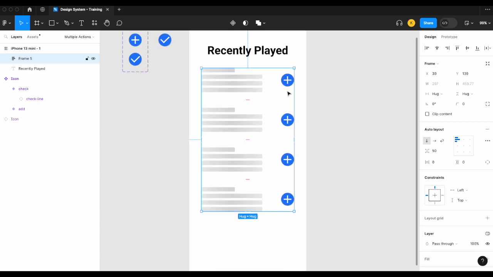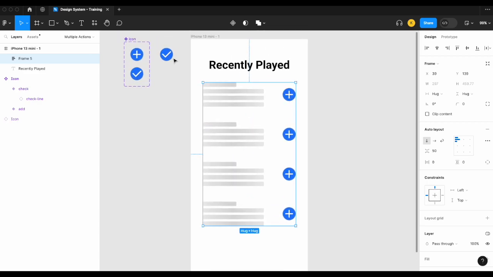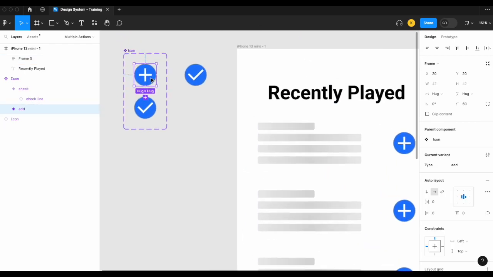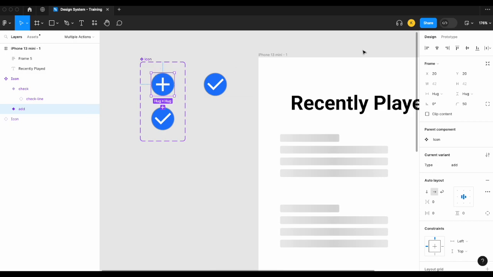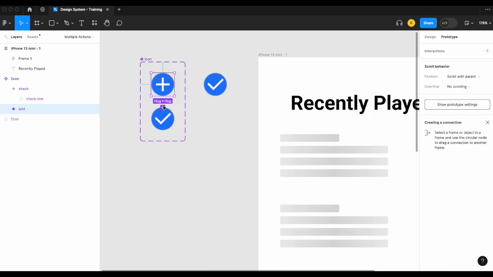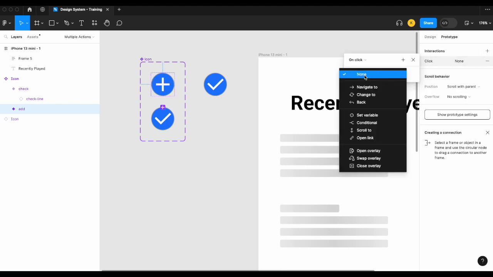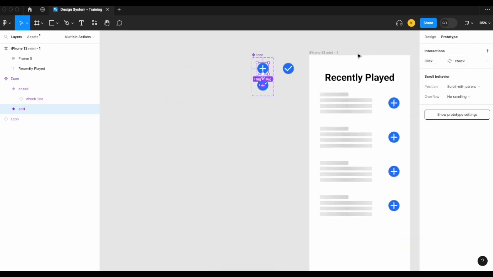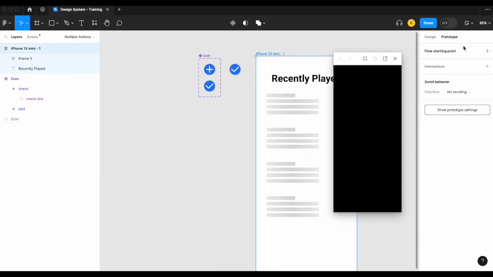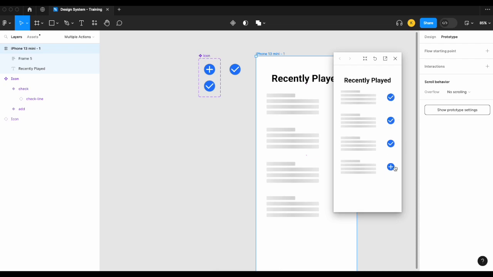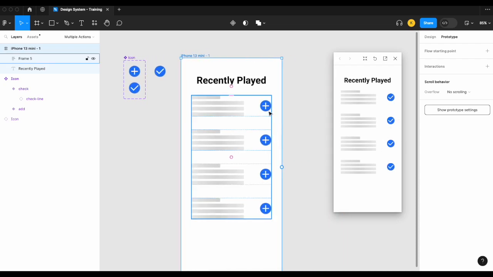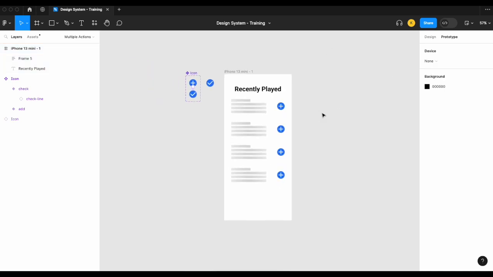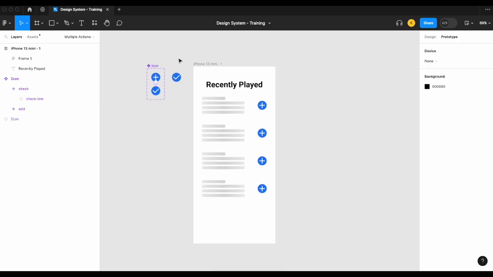Now, a couple things. When a user presses the add button, what we want to happen is the icon to change to the plus. So for that to occur, what I'm going to do is go into our icon here, prototype it, and add an interaction, so that on click, we are changing that to the check type instantly. So let's preview that. Boom. So I can see that when I press the add button, that now changes to the check.